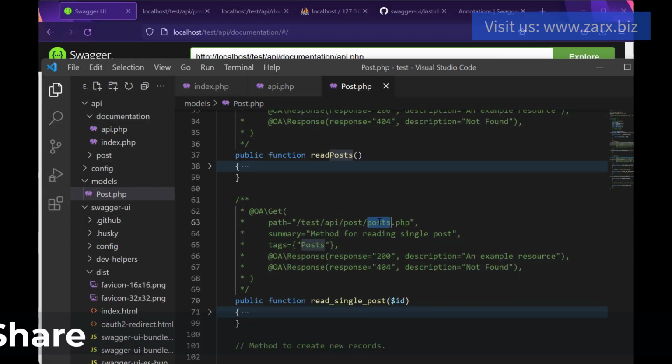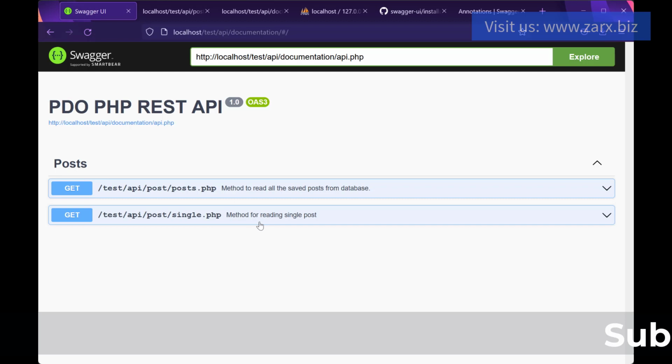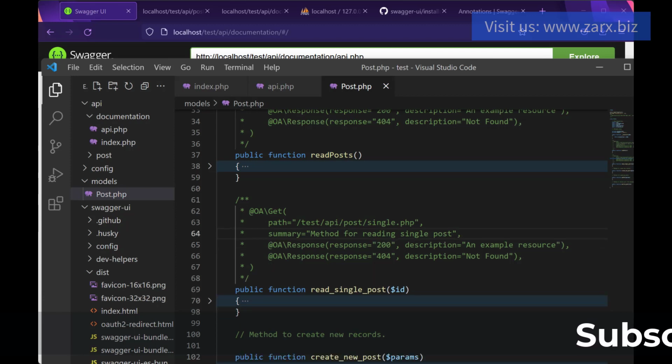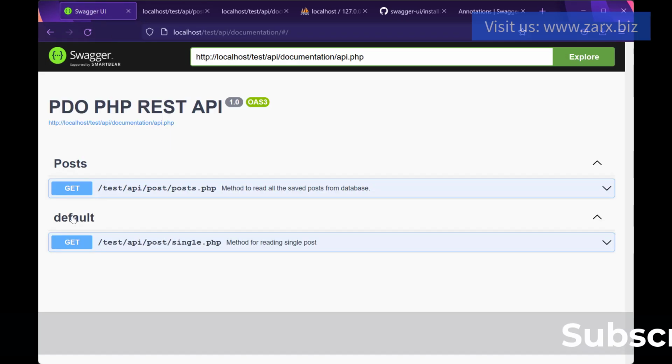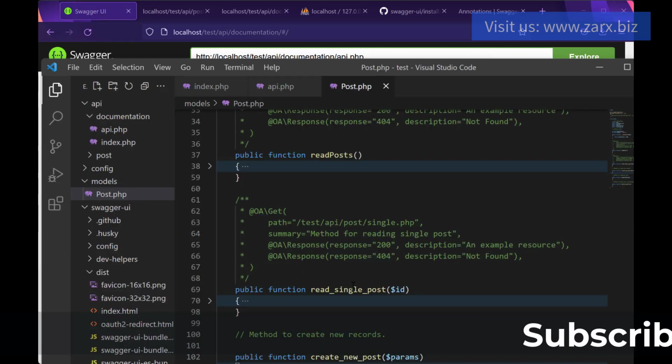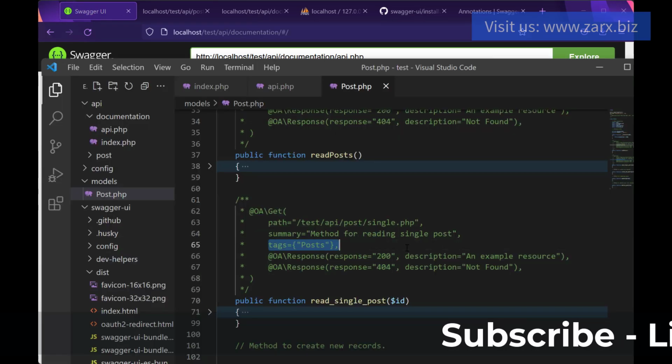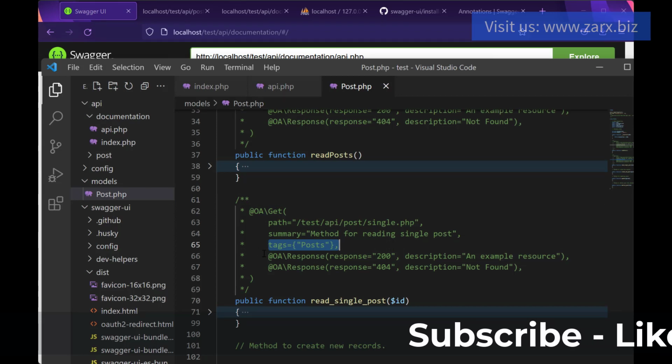So we need to do something similar here. The file is going to be single.php, and here we have the tags, post. If I go back here and refresh, you will see we have it here. So what tags does, if I simply remove this line and go back and refresh, you will see it goes in default. So we have posts, routes here, and default here. If you want to have a separate category, you can add it like that. I'm going to have everything inside posts, as it's the posts model we are working on. Great. Methods, responses are going to be these two.